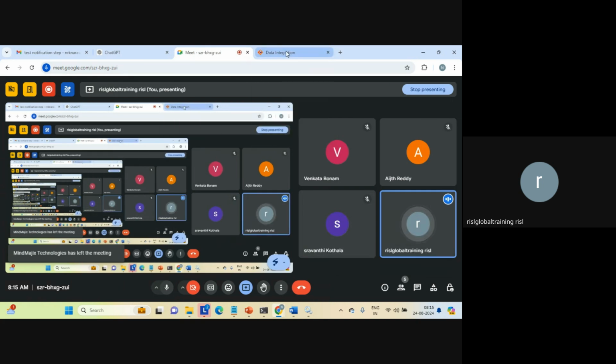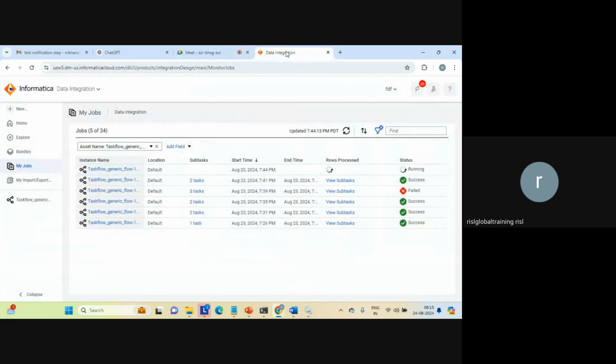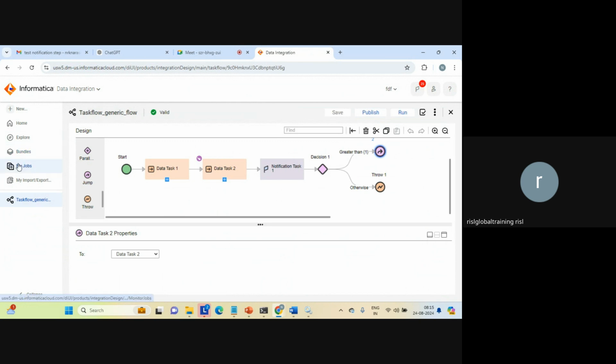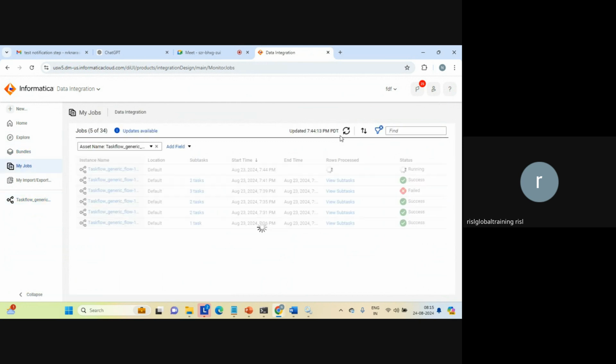So this is the effect of the jump step, which means repetitive operations will be achieved by using the jump step here. That's what we can see. With the jump step, control comes back to data task 2. It will keep on getting repeated here. So if you go and check the status, see, it will be up and running always.